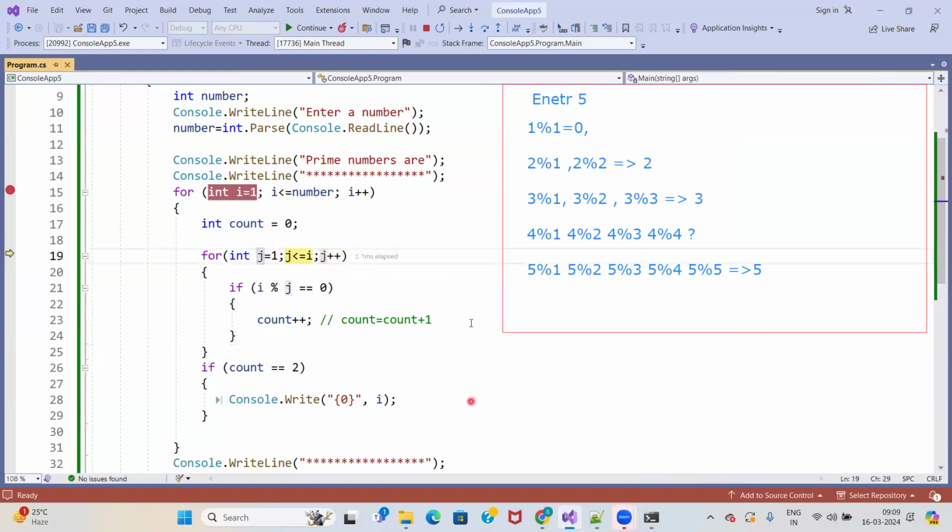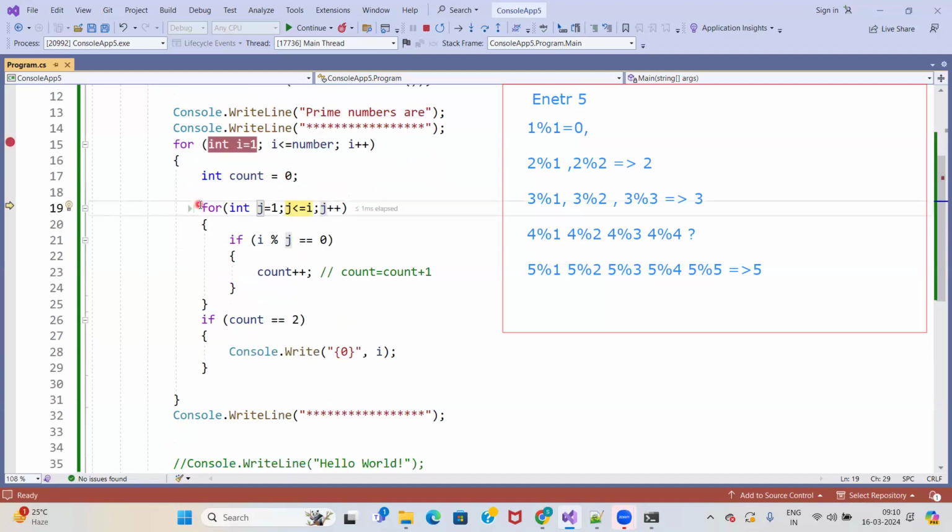So what is the J value? J value is 2, but I value is still 1, because when it was executing the upper loop, the I value is 1. Still, it did not go to the incrementation of the I value. So J is 2, I is 1. The condition is false. As the condition is false, it will exit from the inner loop. The inner loop will be terminated. It will come to the count.